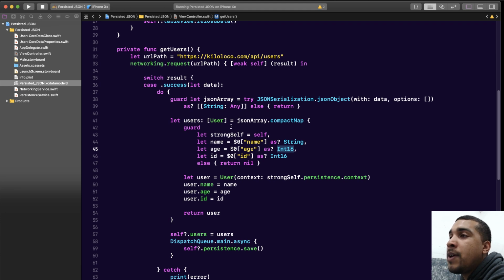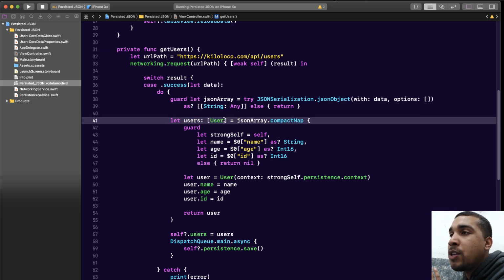Now, if any of these fail for whatever reason, like I misspelled something or I'm using the wrong type or anything, we're simply going to return nil. Since we're using a compact map, you can return nil, because what a map does is it performs some type of logic and then it returns an array of objects, right? Well, compact map gives you the option to do the same thing, but see how it's not an optional users, it's not users with a question mark. Compact map gives us the ability to just return nil and exclude anything that didn't work out for us. So that's all that's doing.